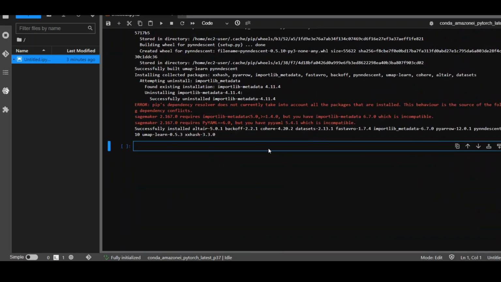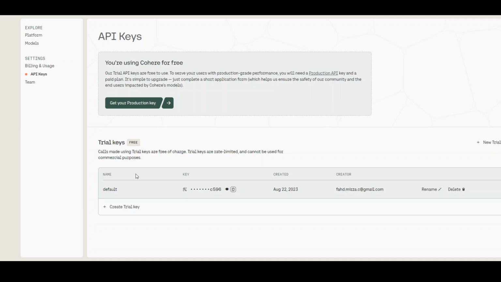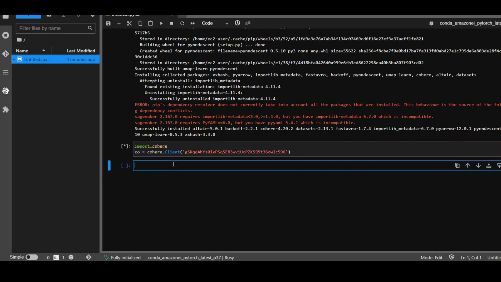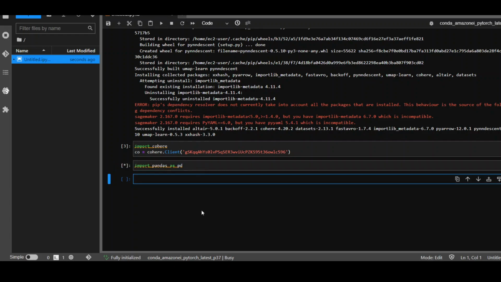As a next step, let's specify Cohere's API key, which we have just downloaded from the Cohere website. I just click on this copy button and then paste it here. And before that, I'm just importing Cohere. So let's run it, and it will set our API key and initialize the Cohere client. That's done. As a next step, let's also import the pandas library because it makes it so easy to work with tabular data. Okay, it's done.